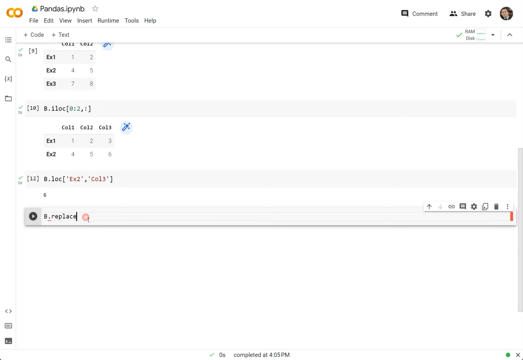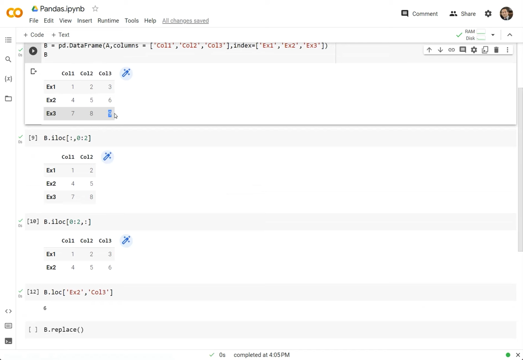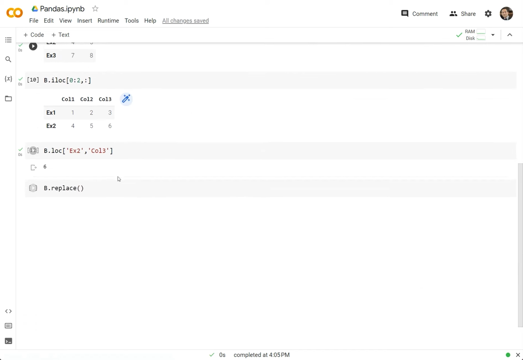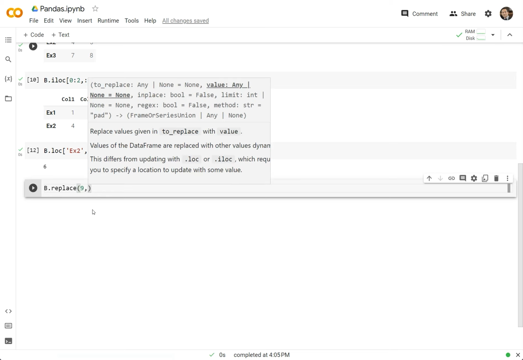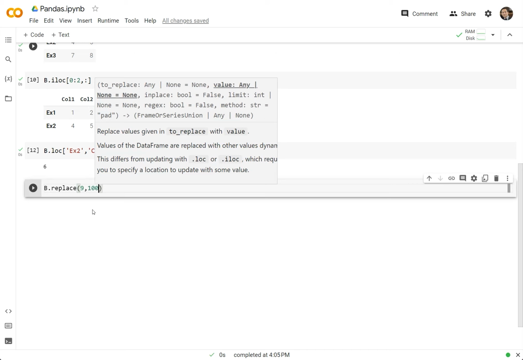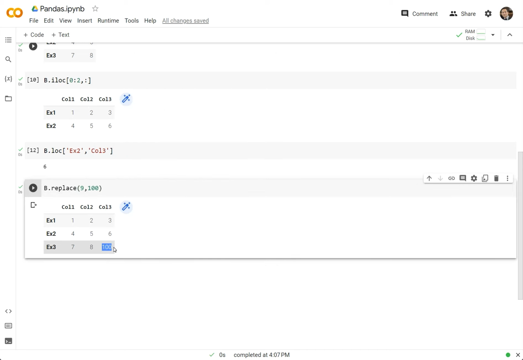So b.replace. And I want to replace, let's say 9 here in my data frame, 9 with 100. So I can simply pass the first value that is actually inside of your data frame, and the second value is the value that you want the first value to be replaced with. So 100. If I run it again, you can see that 9 is replaced with 100.